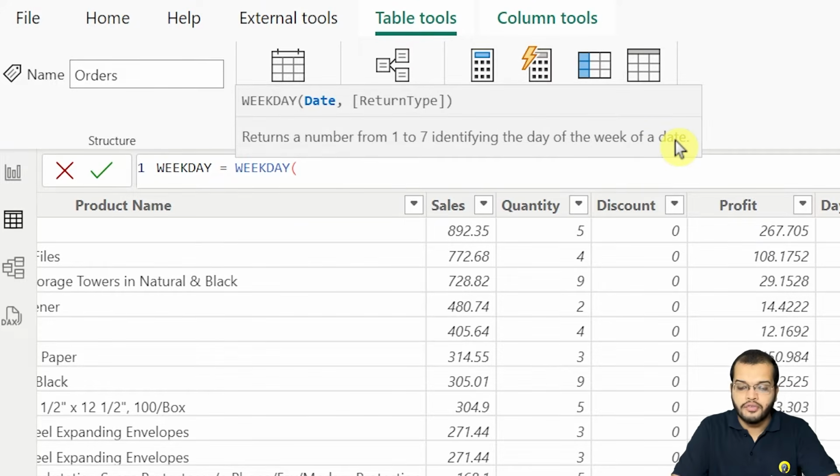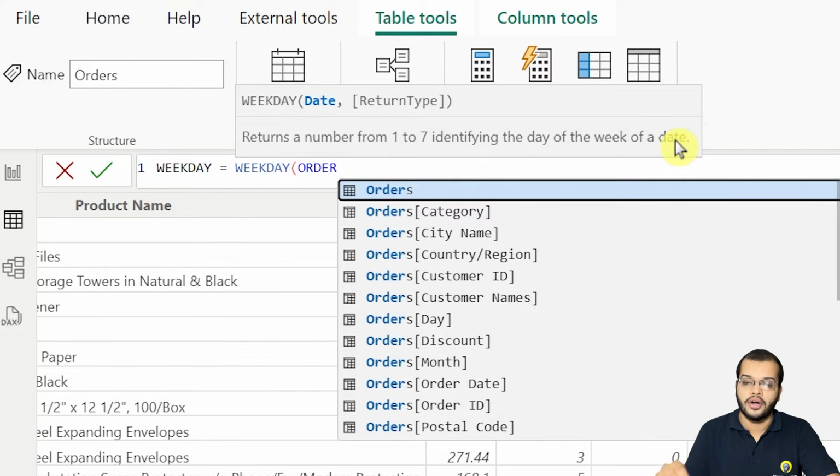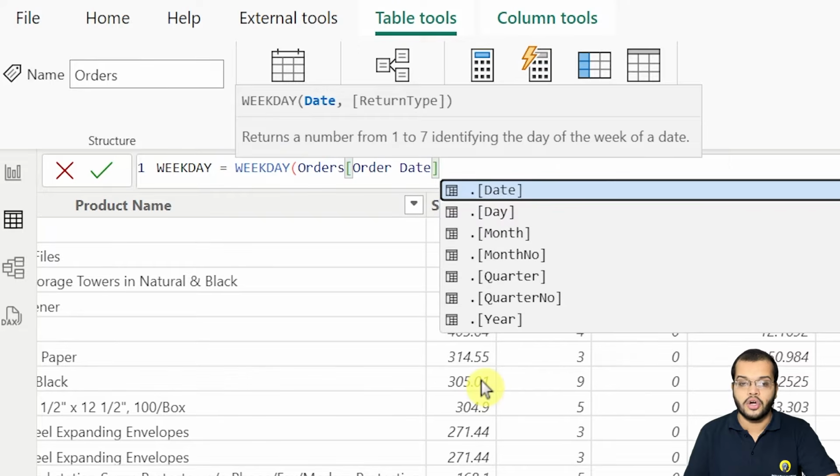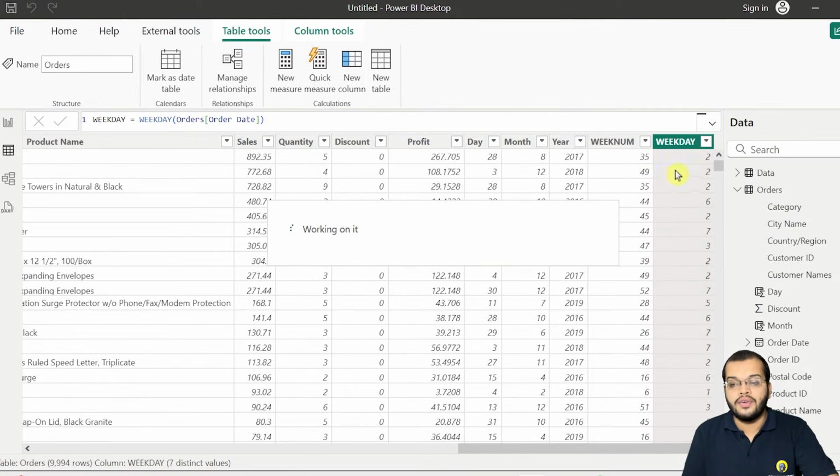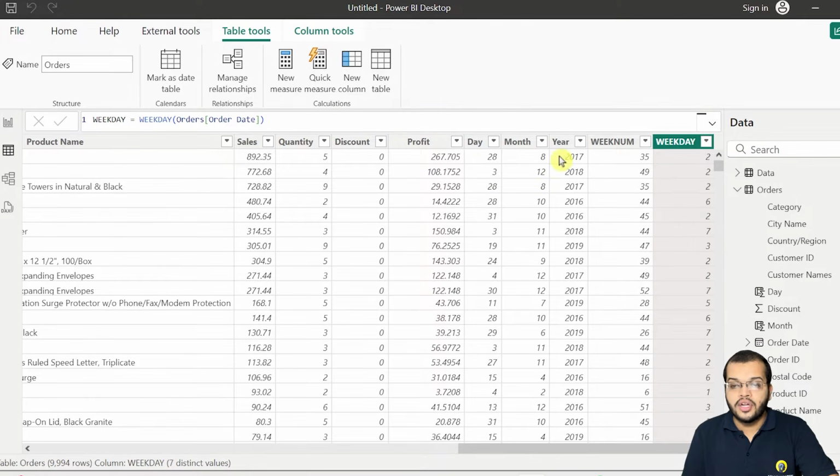So for that we have to go with the date column, which is order date. Again, this order date is in the orders table, so click on this orders table. Now click on enter. So we have got the weekday. All right, so this particular date belongs to which weekday? That is the number that we are getting here in the output. So we have seen the day, month, year, week number, and weekday. All right.